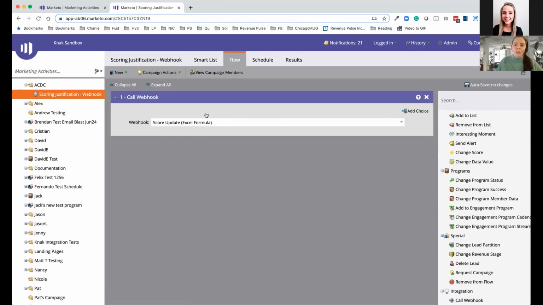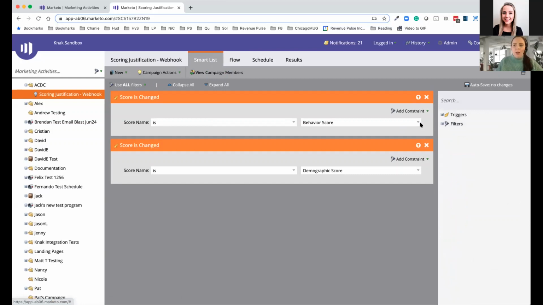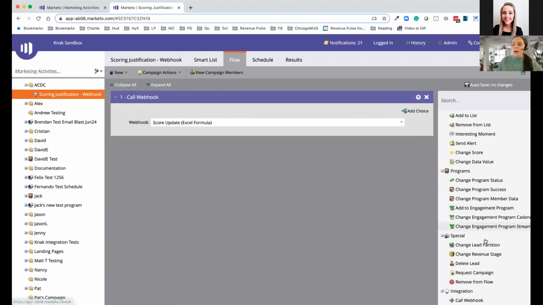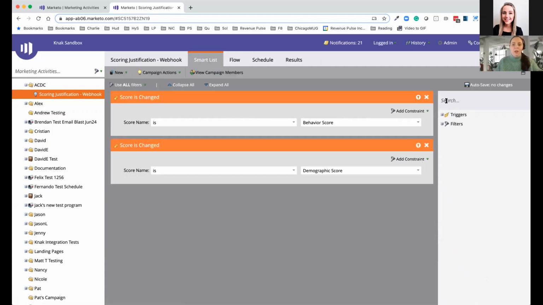If you have to use a filtered list to call a webhook, what you can do is set up a cascading Smart campaign where you have your filtered list here with whatever your criteria are, and then you use your request a campaign component here, and then just do the campaign is requested trigger to set off your webhook. So there's a couple little workarounds around there, but really that's the most succinct way to go about doing this.